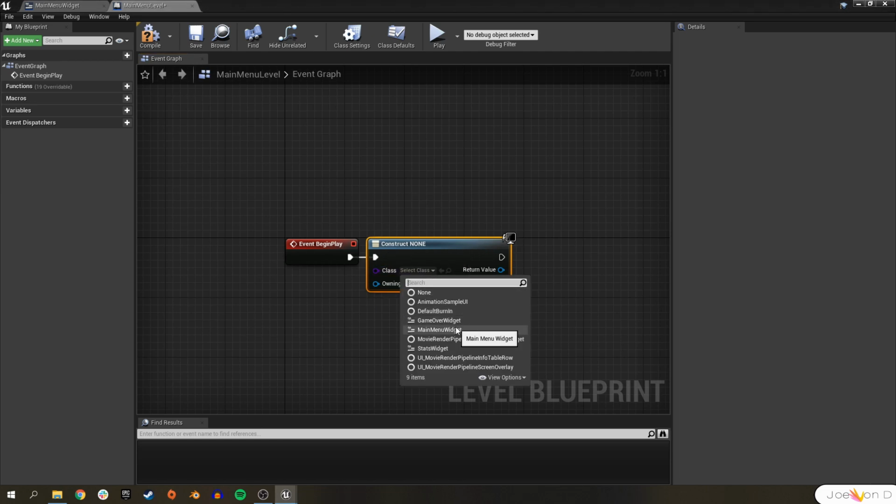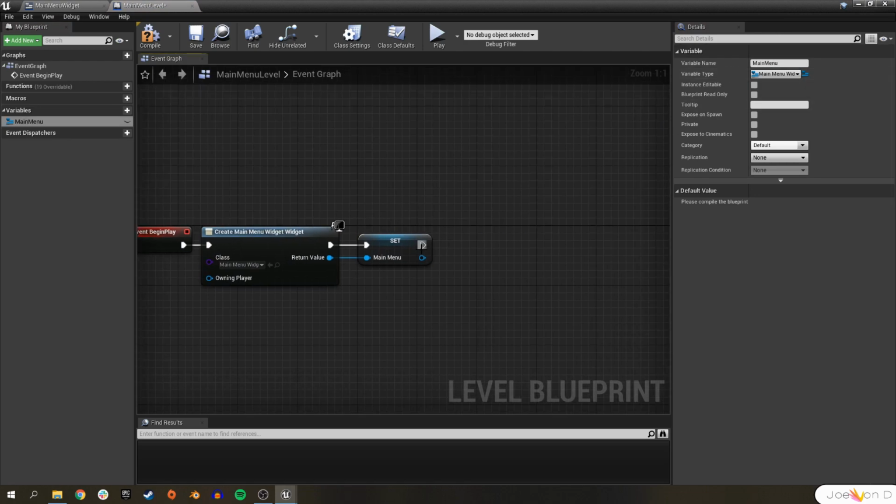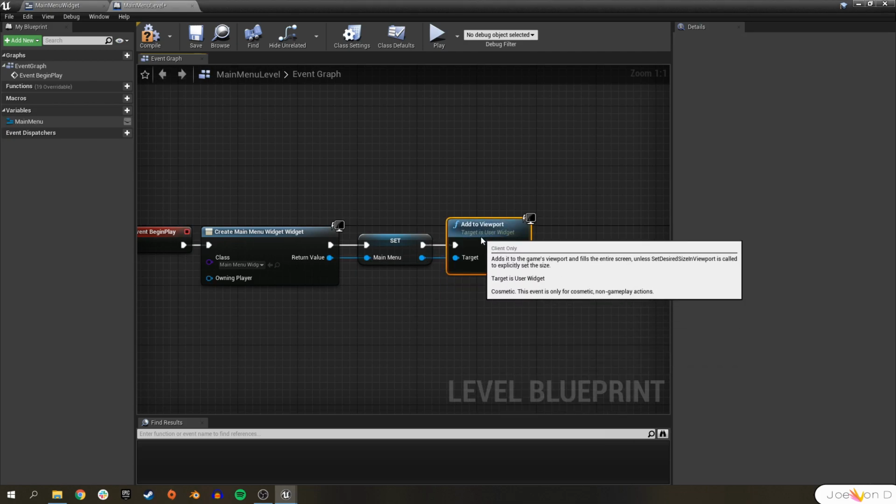What's the widget that we're going to create? It's going to be the main menu widget. Promote that to variable. Call it main menu. And then we're going to add that directly to the viewport.